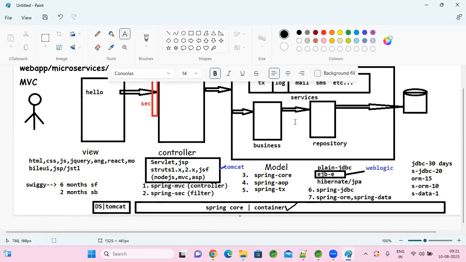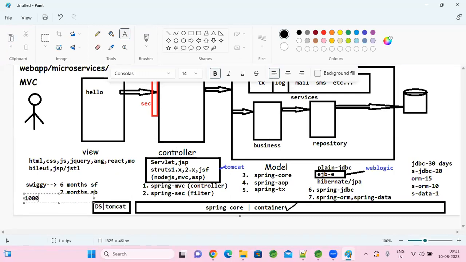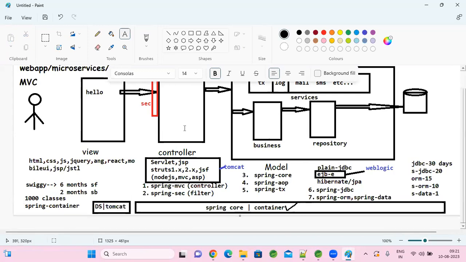Apart from that, whatever classes you implement, your controller classes, business classes, let's say for your Spring Swiggy application, if you have altogether 1,000 classes, all your 1,000 classes will run on top of the Spring container only. Without a container, no class will be executed. Whatever classes you implement here, everything will run on your Spring container only.